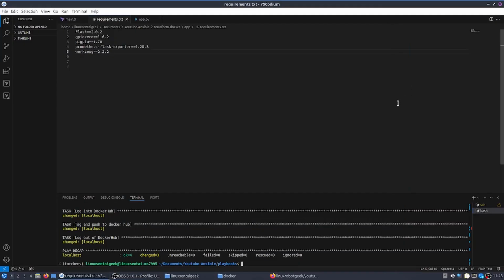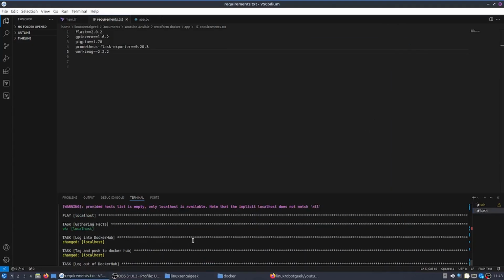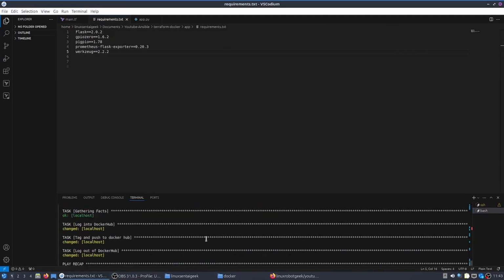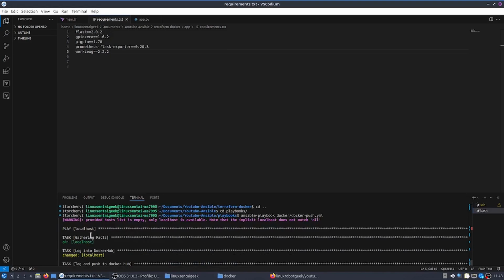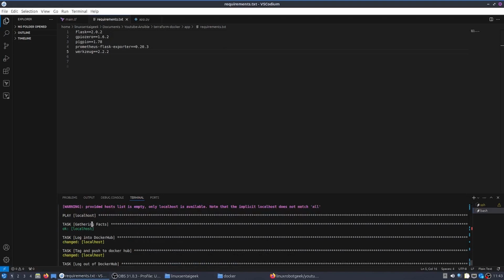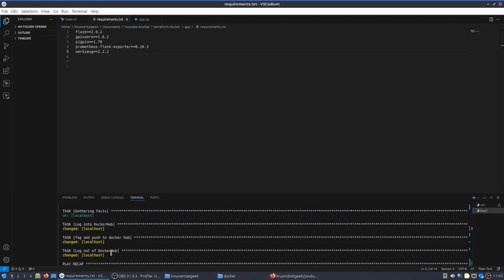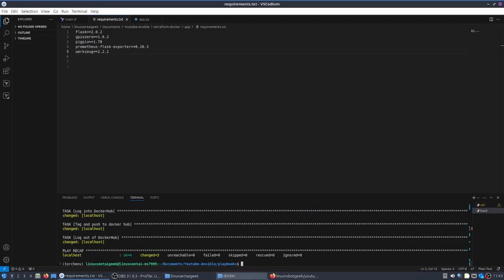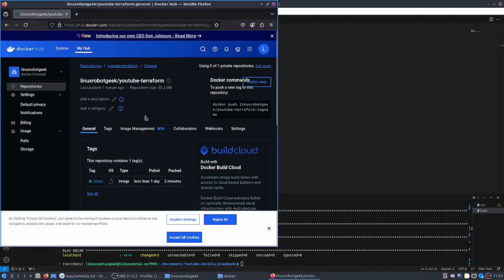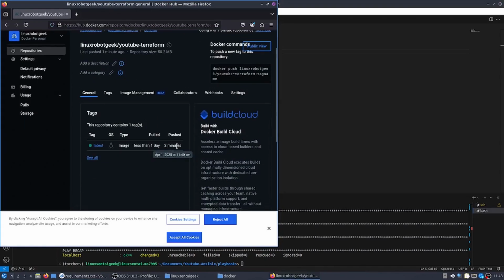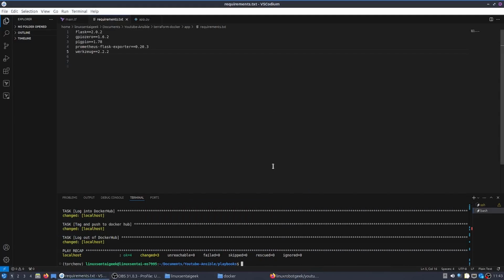Hey guys, so I am done here. I've already pushed the image to Docker Hub, and as you can see here, using Ansible, I was able to gather facts, log in, tag and push, and then log out. And if we go to Docker Hub here, you can already see I created the image 2 minutes ago. So that's all done. So we are now done with this portion of the tutorial.